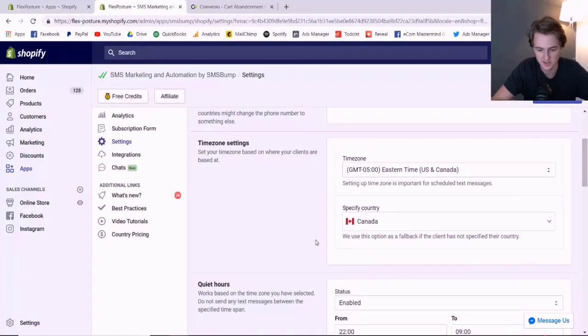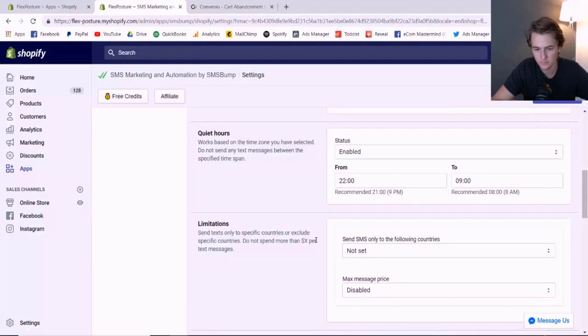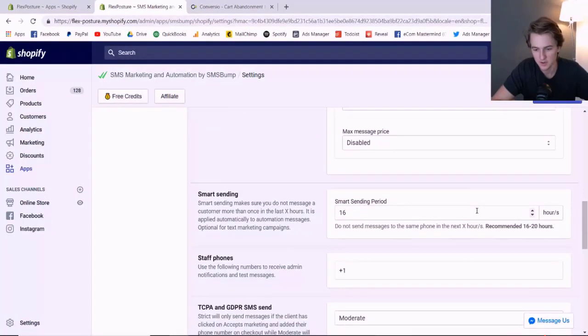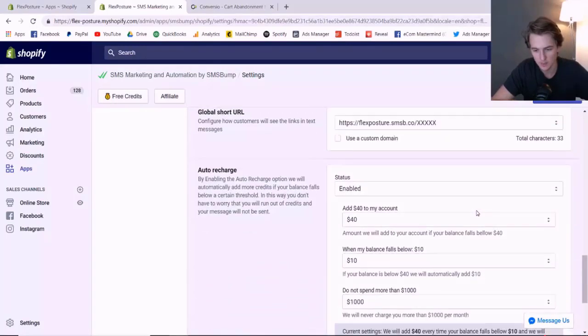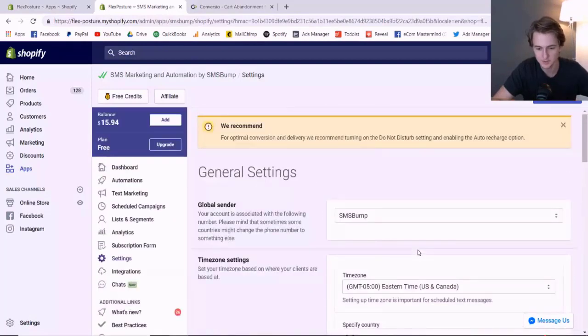Now, if you go to settings, another thing that I did is I have quiet hours enabled from 10 to 9 a.m. But another thing that I did is I have this auto recharge thing. So this avoids me having to go check on SMS Bump every time. So what I did is I enabled auto recharge, and I said add $40 to my account when my balance falls below $10, and do not spend more than $1,000 per month. So what this does is make sure that there's always going to be enough balance to send out the text messages, and I don't have to keep checking on SMS Bump.